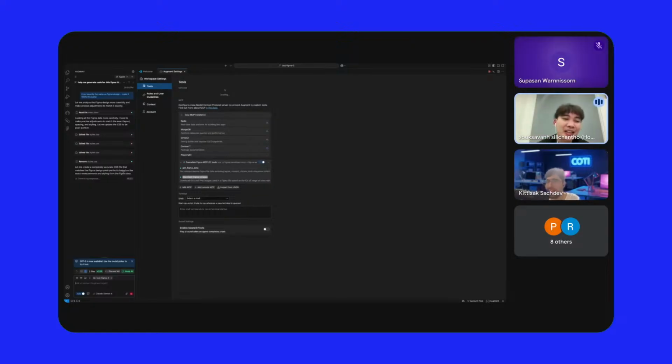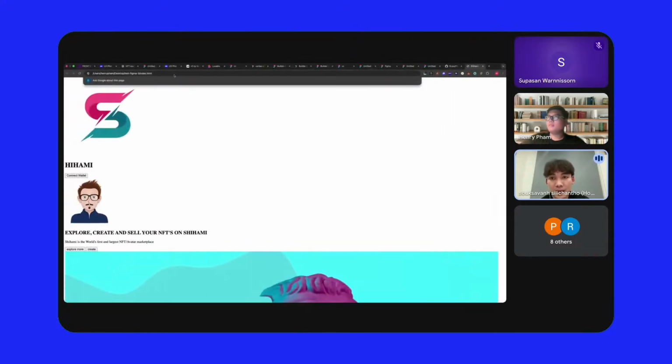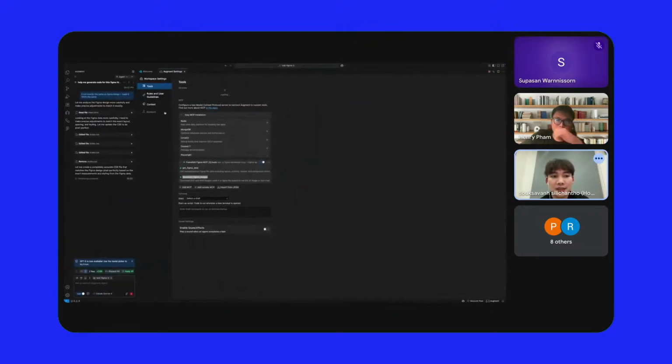Yes, it's worth it. It helps a lot with the concept and the overview of the UX/UI, but we still have to check it more, like the details.